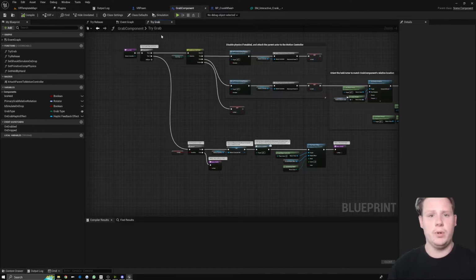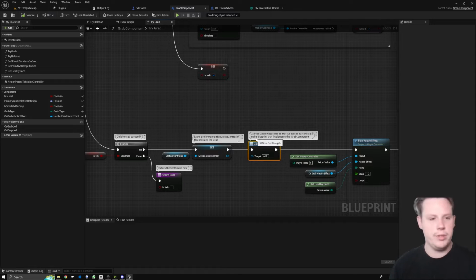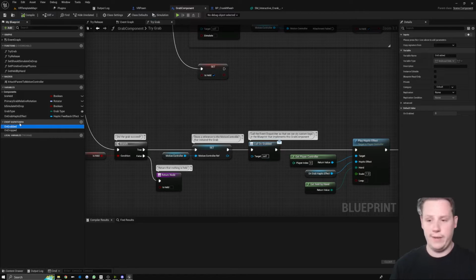Inside the grab component, we want to go to the try grab function, which is here on the left, and you can see here that we actually get a reference to the motion controller. This is already set and it's got a motion controller reference for us, but what we're going to do is pass that through to our grab component. Or event dispatcher, sorry.